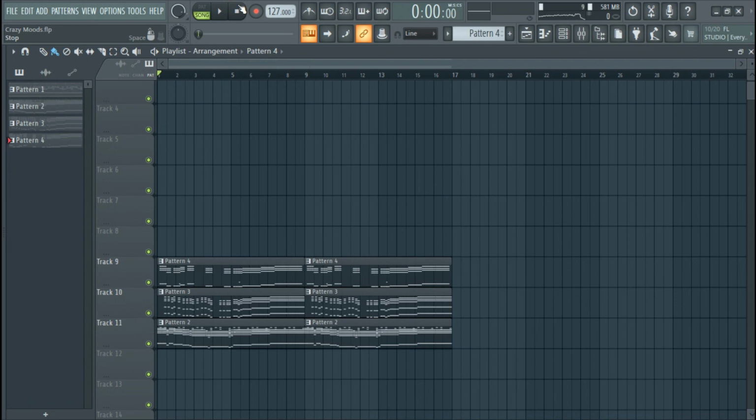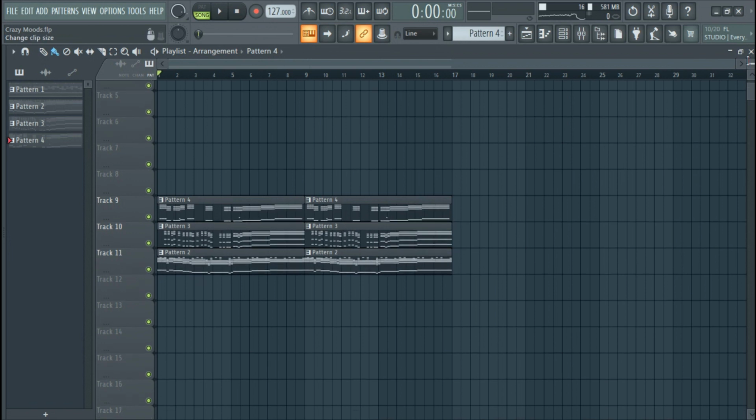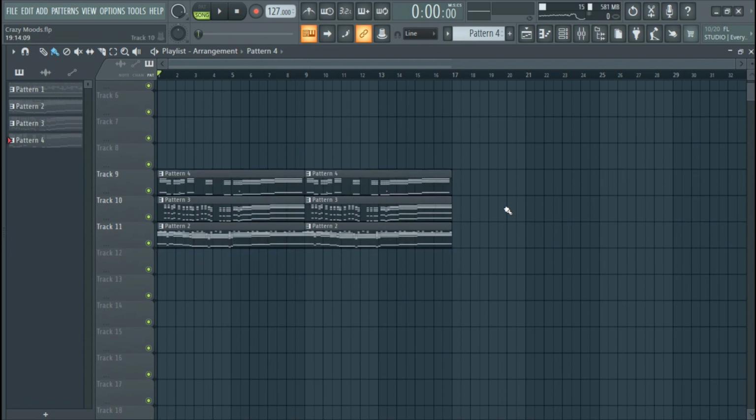There's a lot of different ways that you can implement your baseline, but it's just up to you and how you want to implement your baseline in your track. But yeah, these are the three common ways that I like to use it.